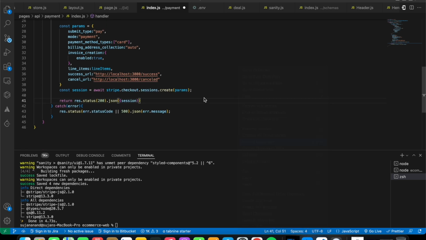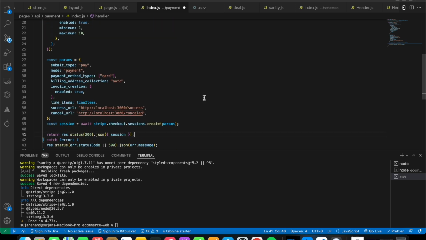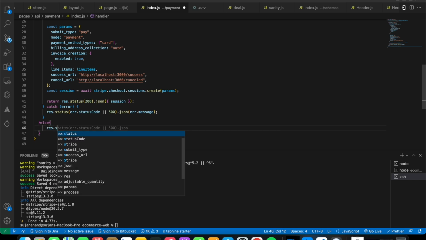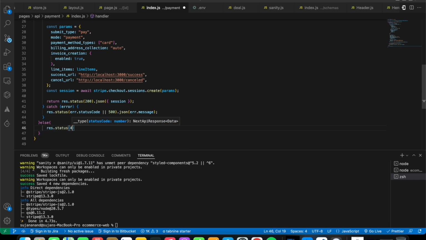So okay, I think we could write even the else condition over here. If at all the method is not equal to post, I'm going to say result dot status of 405 dot end, saying this method is not allowed.